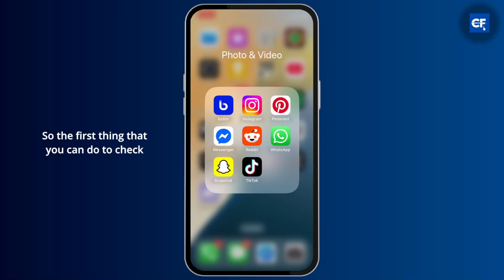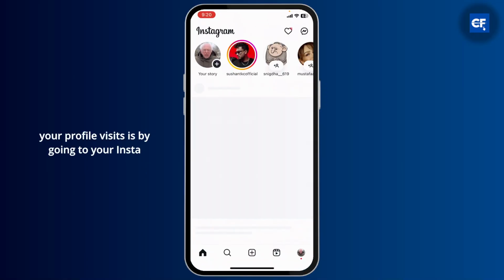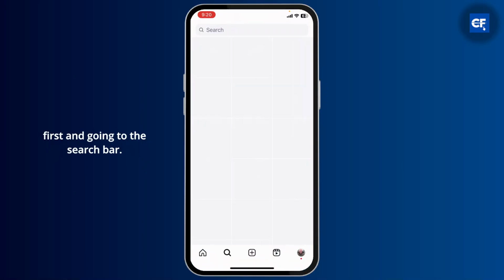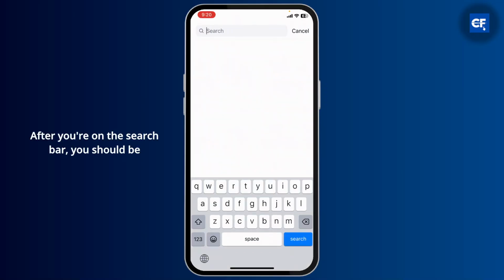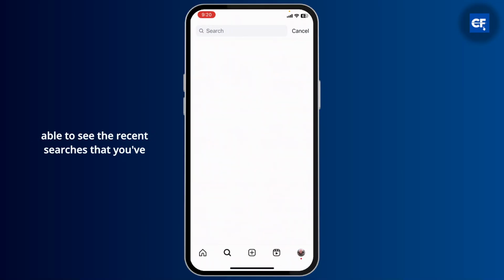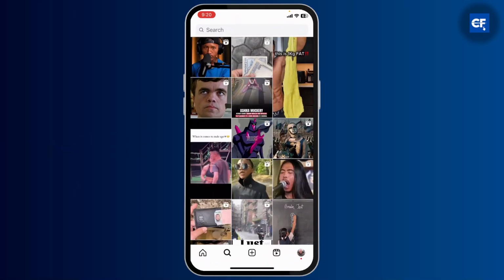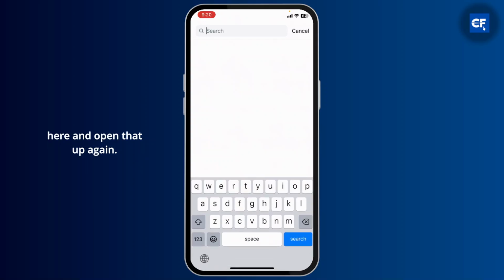So the first thing that you can do to check your profile visits is by going to your Instagram first and going to the search bar. After you're on the search bar, you should be able to see the recent searches that you've done. Let me go back here and open that up again.